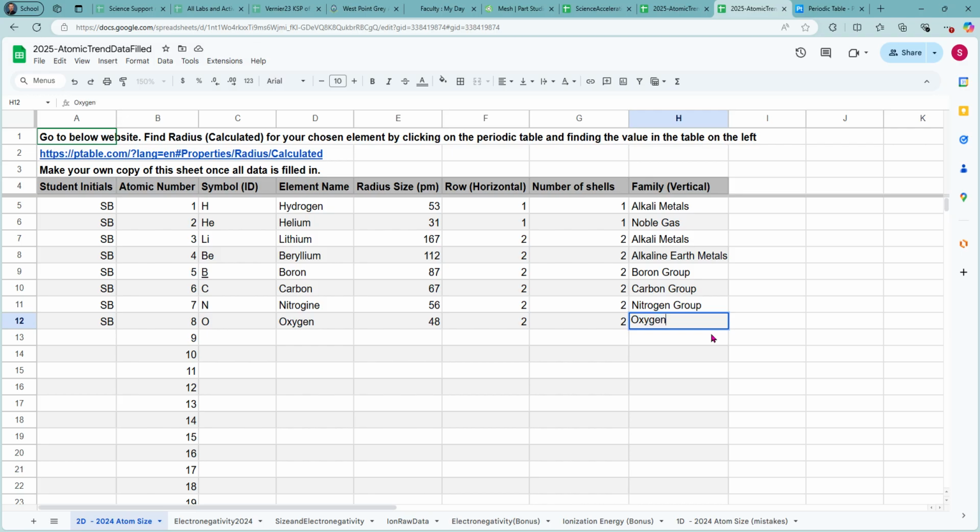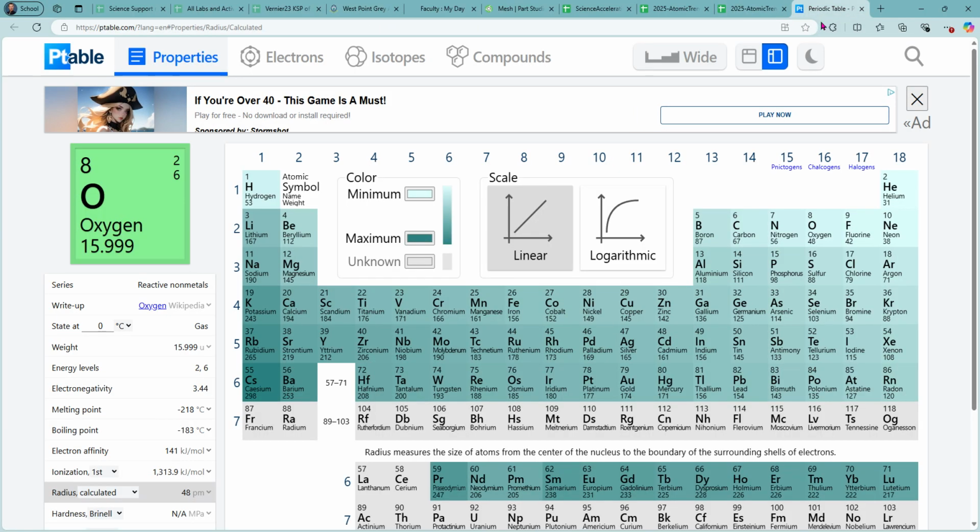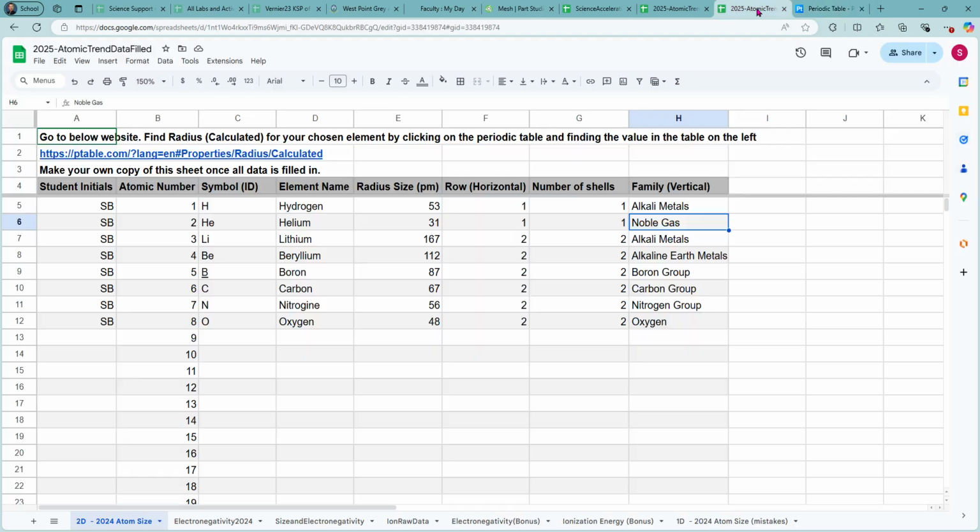Some groups get special names. Like you'll see here, we've got the alkali metals, noble gases, and we have also a few others like the halogens. This term is not something that is used very often. Just call it the oxygen group is fine. We'll see how that gets used later.